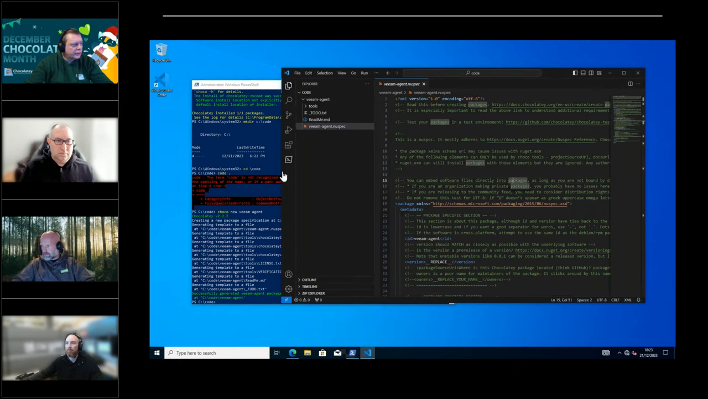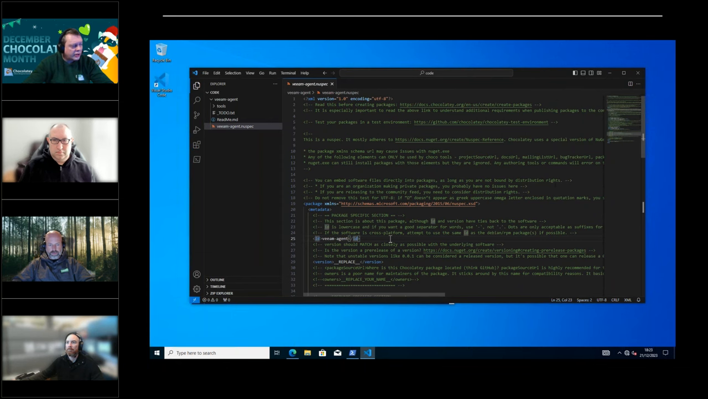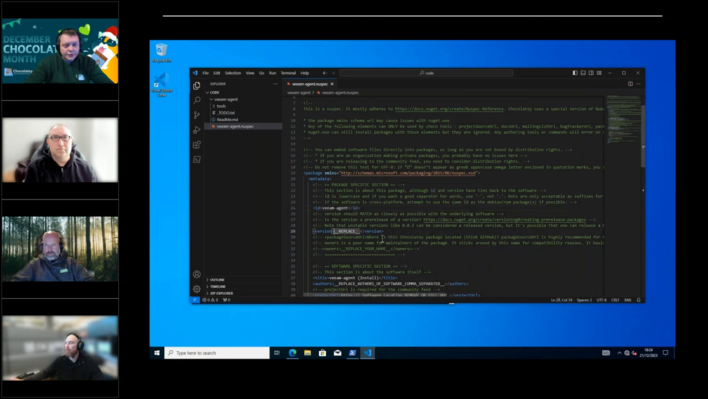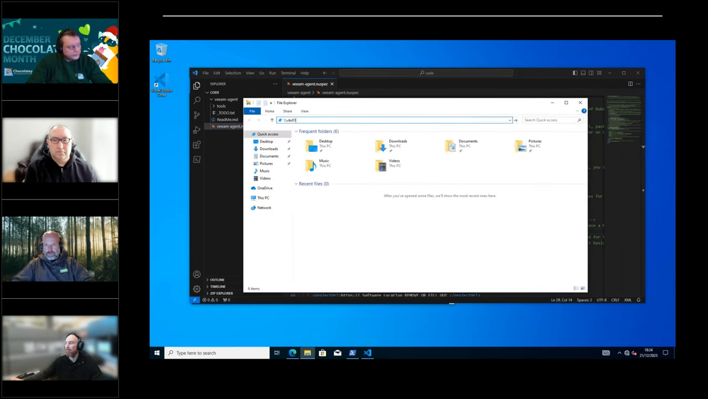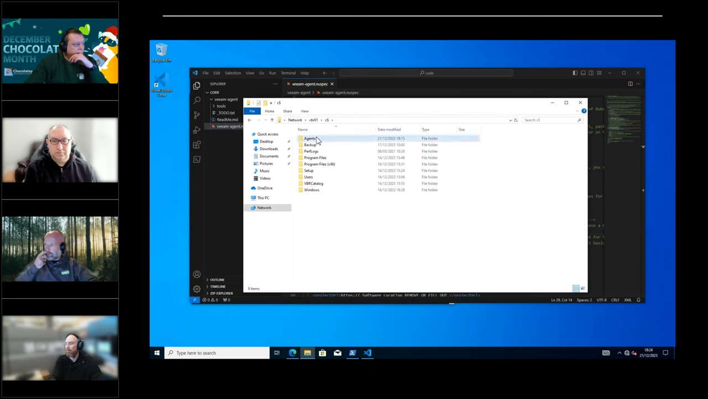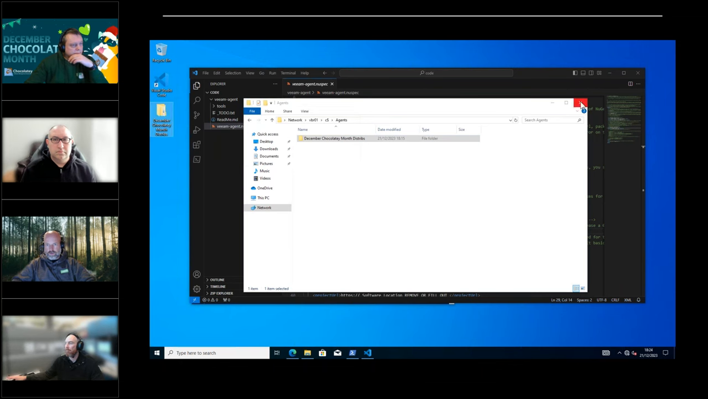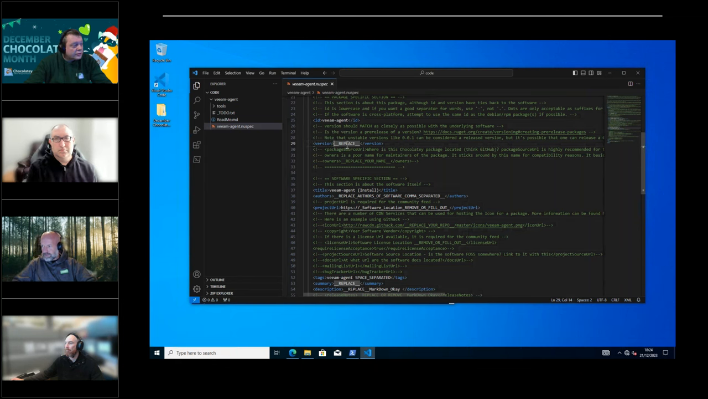Let me make this one a bit bigger. And it's already entered the ID of the package, which is veeam-agent, because that was what we provided in the command. It wants you to enter a version. Now, what we are going to do is we are going to copy over that agent folder. And I'm going to cheat a bit by going to the C drive. We are going to copy over this folder into our desktop. And we are going to view in this folder the version number. We already have the version number here. So we are going to use this version number as our package version, because this is the version number of the Veeam agent, right?